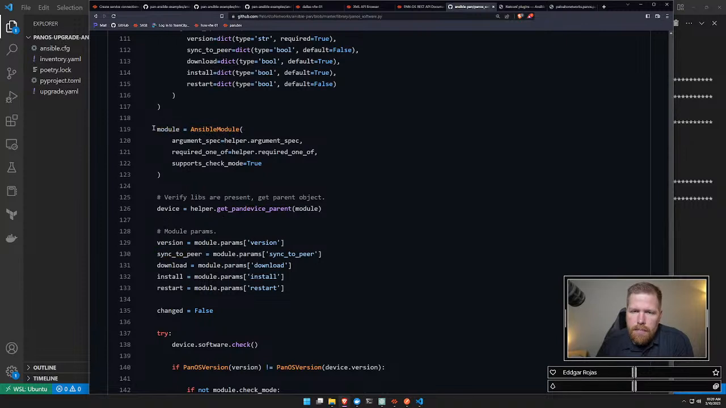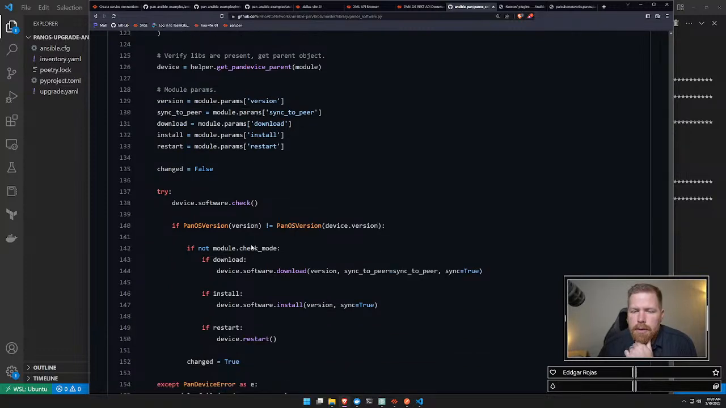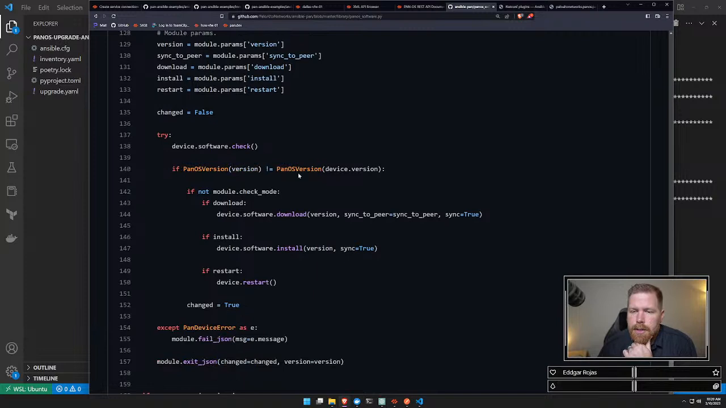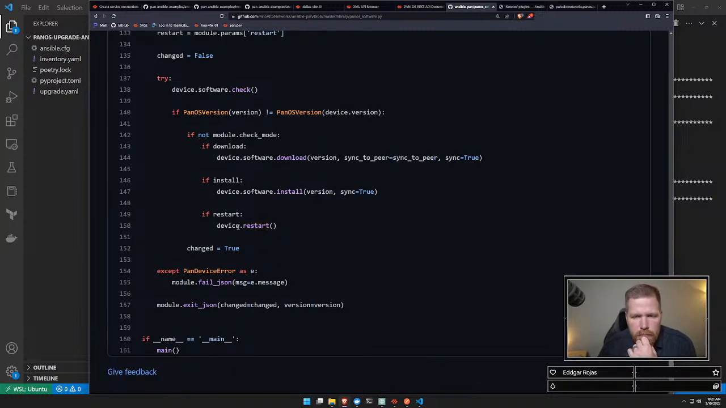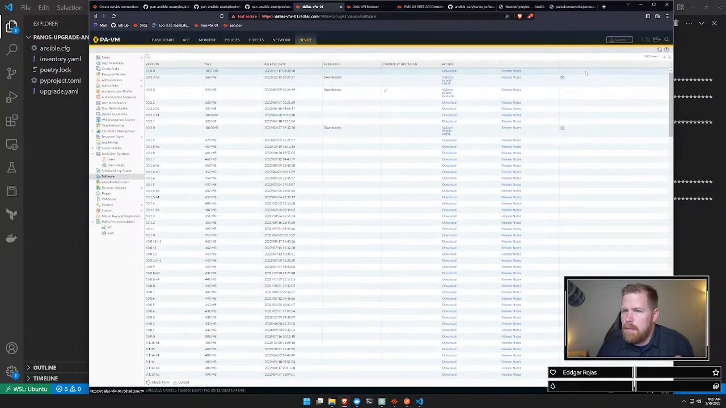So here are the parameters that get passed in through the Ansible playbook. Module version, sync to peer, download, install, and restart. So if the desired version is not equal to the current version, then sync to peer. Okay, so there's an HA sync operation available. Install version, sync equals true, restart. Here are the three major phases. The downloading of the package, that's complete. The installing and restarting, I don't know if that's taken place here.